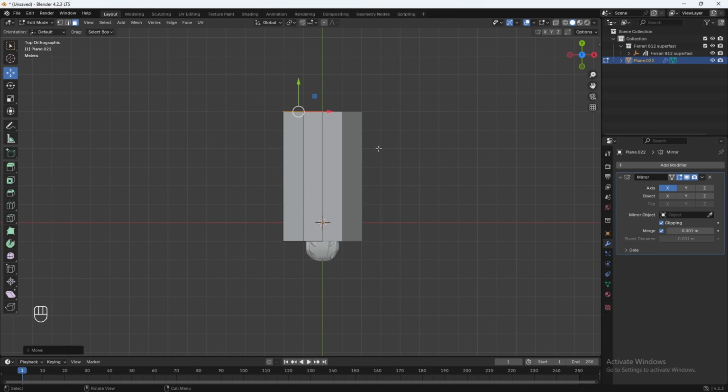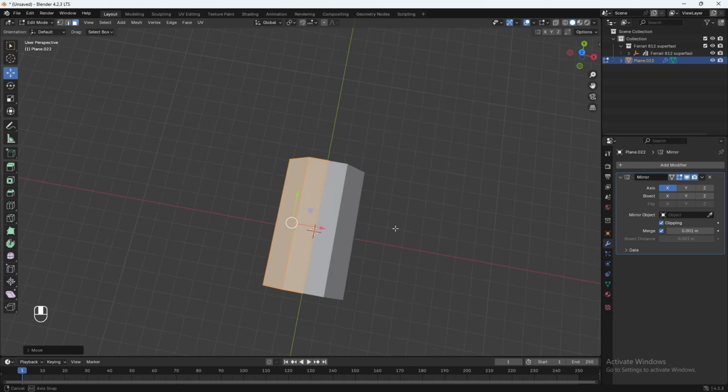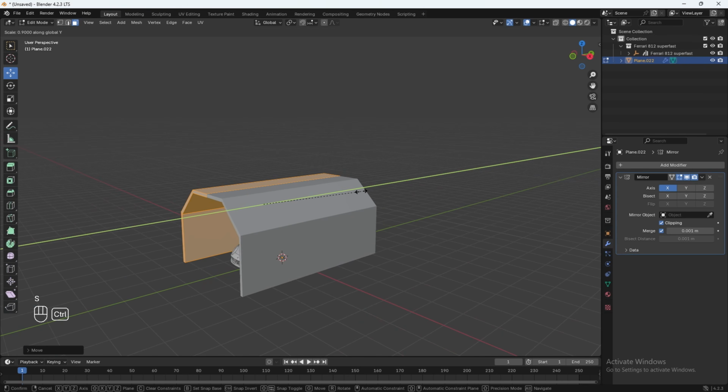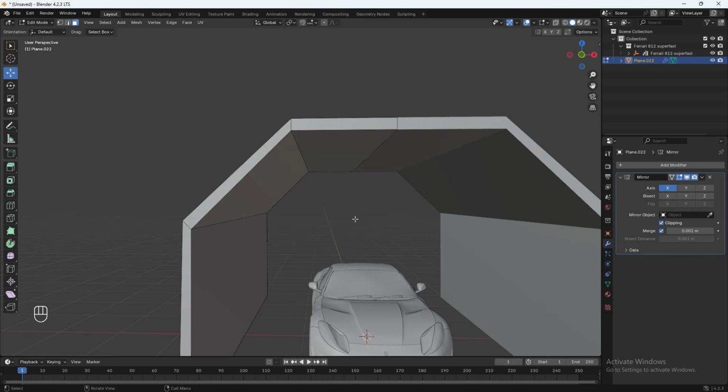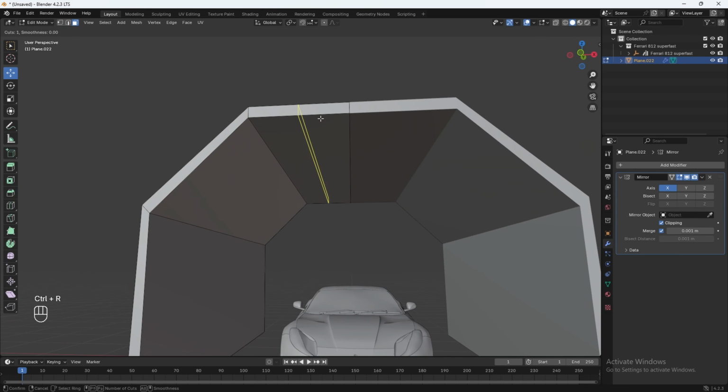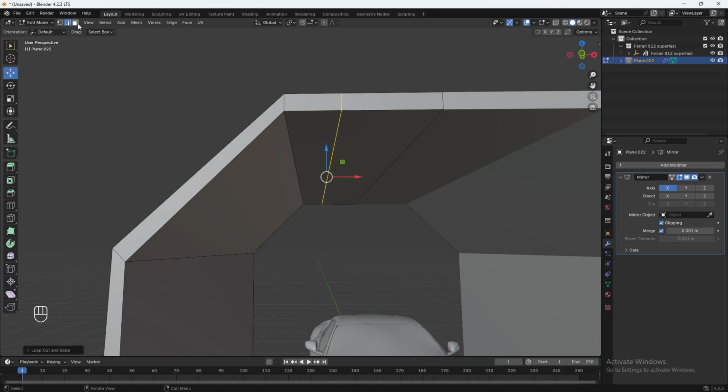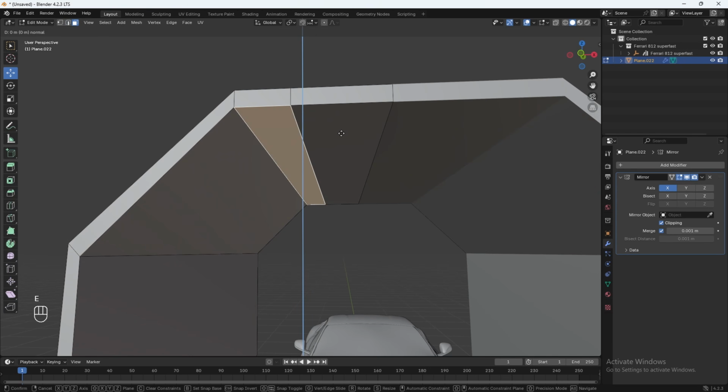Let's go to top view, hit A to select everything. Let's move it to the middle. S Y, scale it in. Okay, then hit Control R. Let's add a loop cut. We'll drag it in a little bit. That's good. Use the face select, select this face, hit E, extrude down.